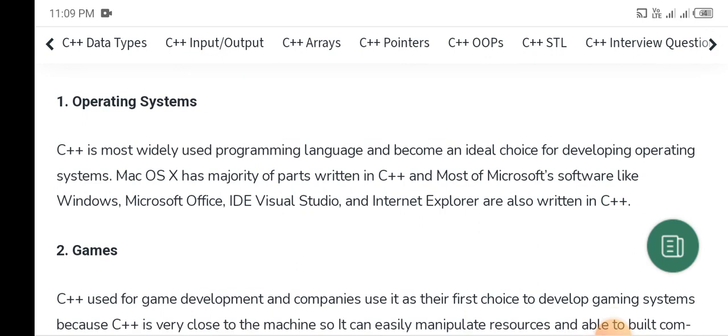Applications of C++: operating systems. C++ is the most widely used programming language and is the ideal choice for developing operating systems. Mac OS X has the majority of its parts written in C++, and most Microsoft products like Windows, Microsoft Office, IDE, Visual Studio, and Internet Explorer are also written in C++.